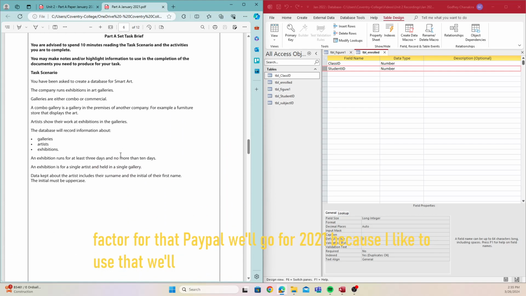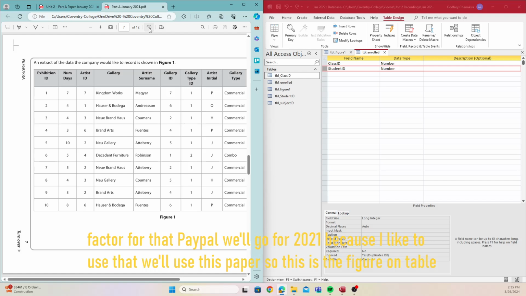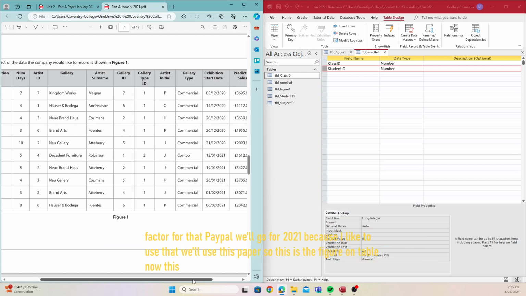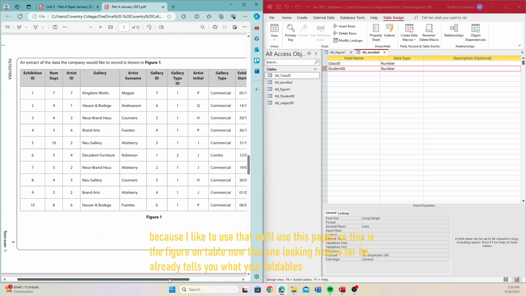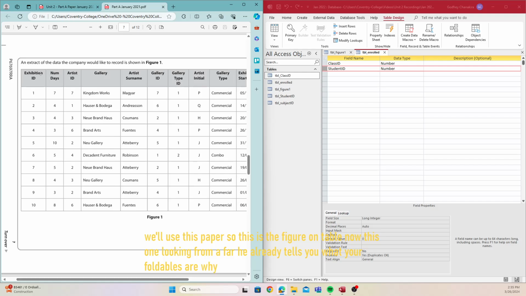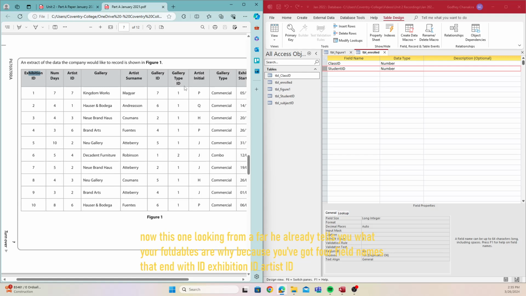We'll use this paper. So this is the figure 1 table. Now this one, looking from afar, it already tells you what your 4 tables are. Why? Because you've got 4 field names that end with ID: exhibition ID, artist ID, gallery ID, gallery type ID. Those are your 4 tables. Done. We'll open a different past paper where that's not the case, because that's not usually the case.